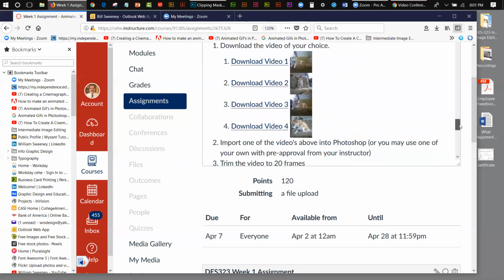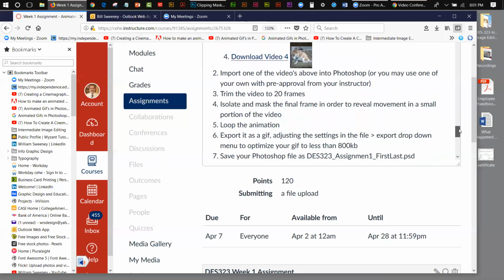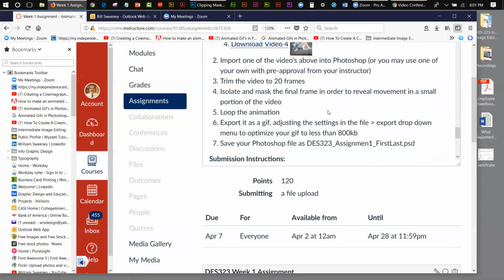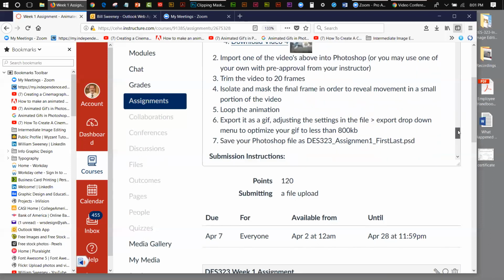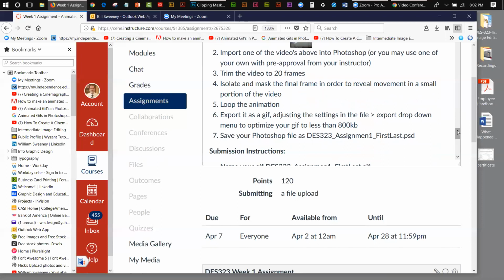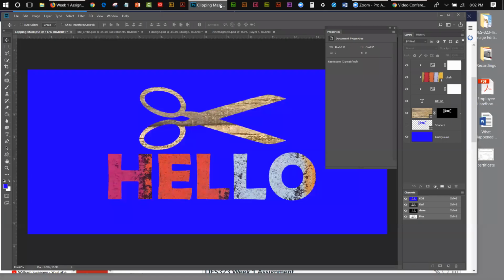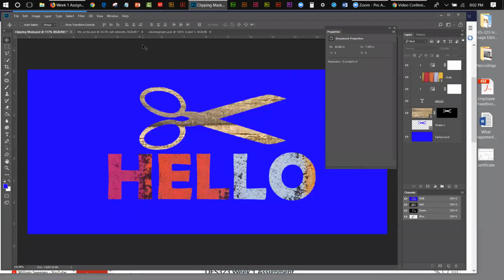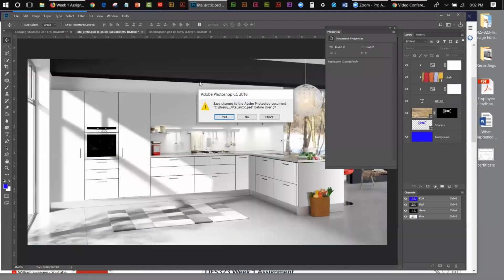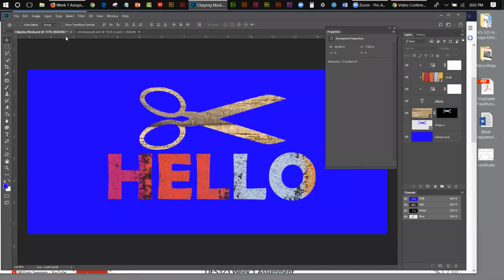It's really not that complicated. Just keep in mind what they're telling you to do here, and I'll show you how I did what I did, and you can kind of follow what I did. We all good? Let's go back to Photoshop, and let me get rid of Dodge. No, let's get rid of this. No, let's get rid of clipping.